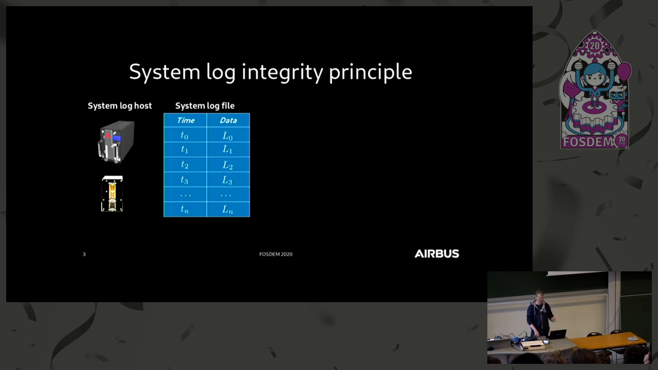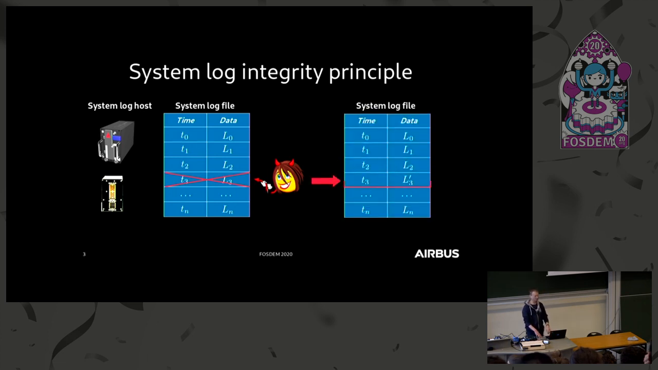So now what does log integrity mean? Let's assume that at this particular time, somebody is trying to mess with the logs after having successfully compromised our system. What does the attacker typically do? He will probably delete a log entry. He will probably change the log entry, edit the log entry. And what does that mean for us? Our log file will now have an altered entry. In this example, we changed the log file. You see this L3 prime here. The L3 prime cannot be distinguished from what was originally stored under L3.